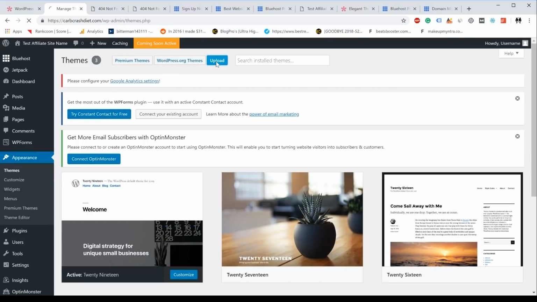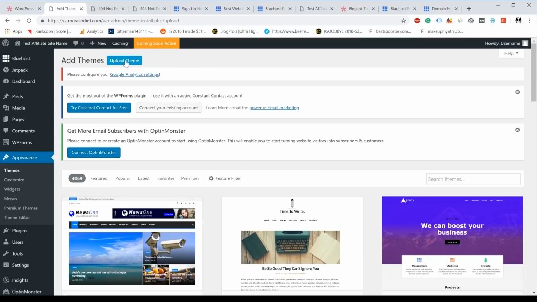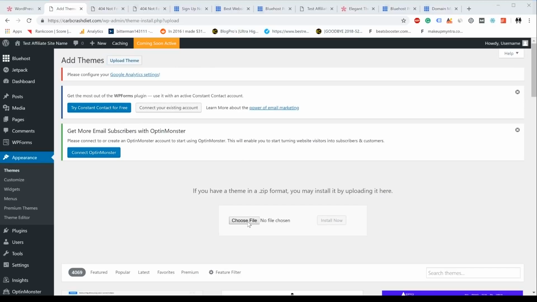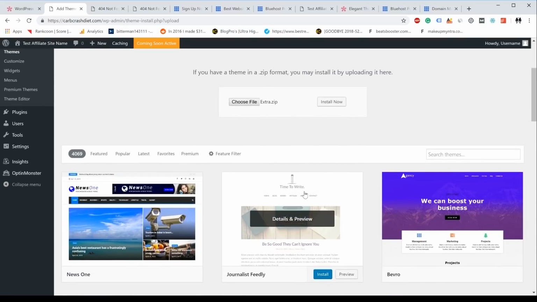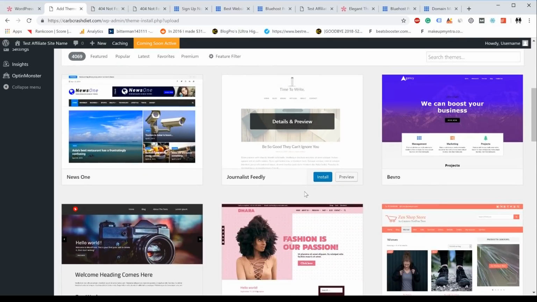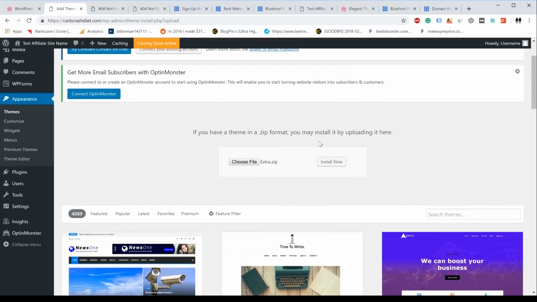Go ahead and hit Upload at the top, and it'll bring you to a page where you can upload any themes that you have. Just hit Upload Theme again, and choose File. Once you've chosen your zip file, which you have downloaded from whichever theme you have, or if you're looking for a free theme or a premium theme directly integrated with WordPress, you can see the many themes below, and all you have to do is hit Install. But if you're uploading from something like Elegant Themes, just choose the zip file and hit Install Now.